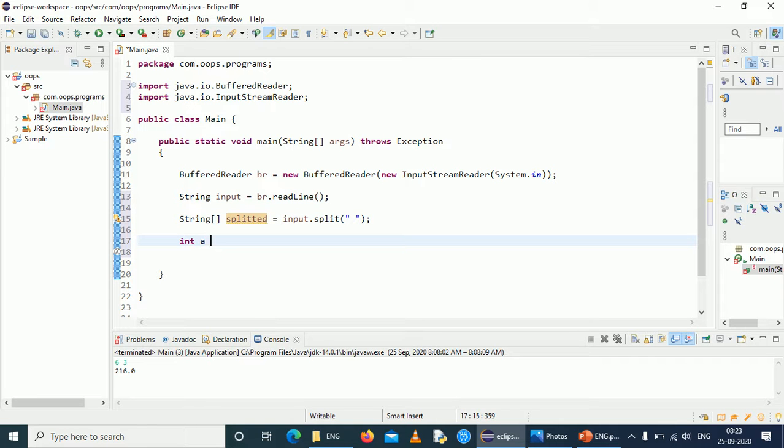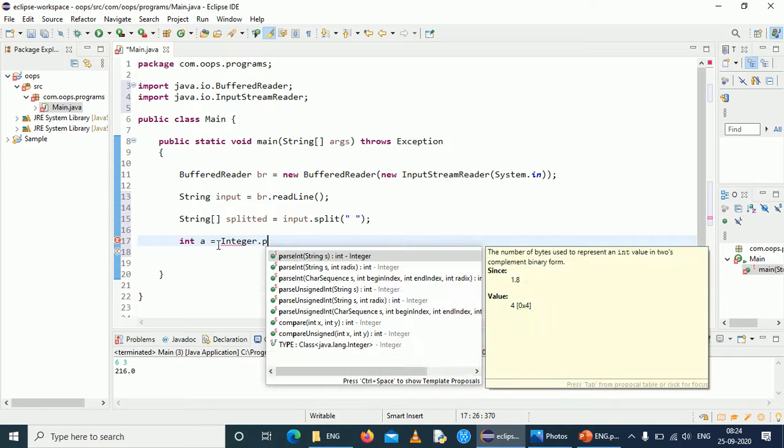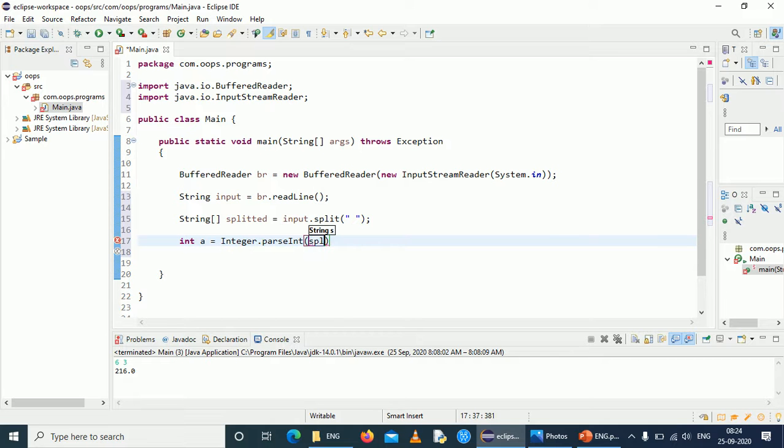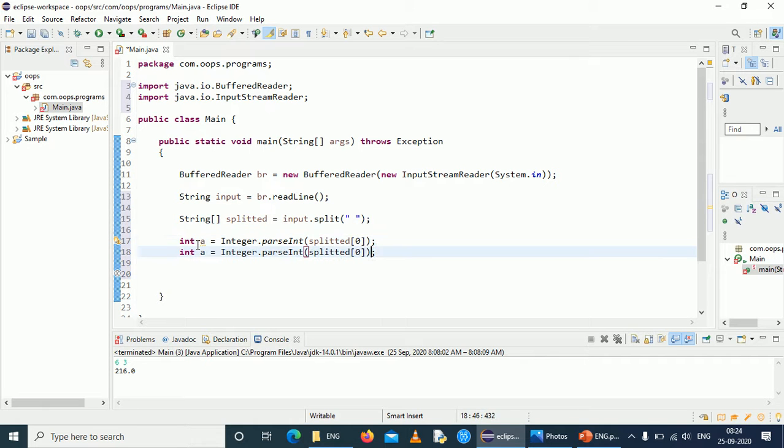So I need integer values. I'm just getting the first value, converting it into an integer and storing it in the variable a. Similarly for b.